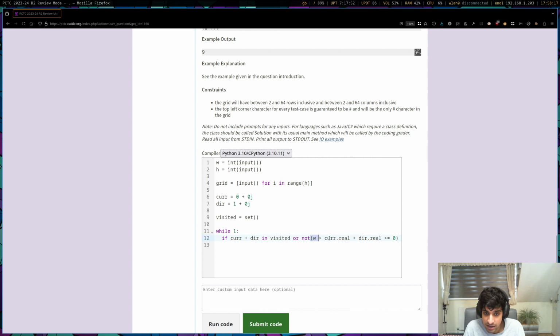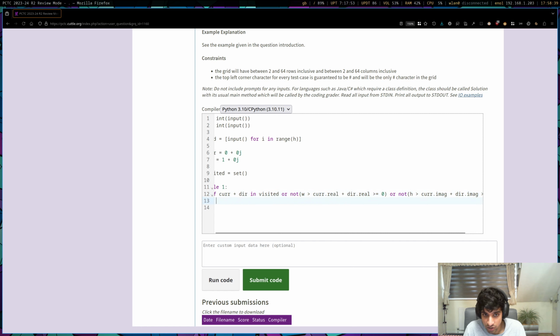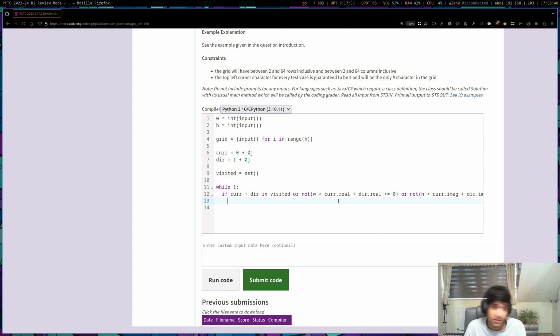And let's just do that again, but for the other axis, so the imaginary part. So if the current imaginary part, which we refer to by using .imag, plus the imaginary part of the direction, if they're not within this range, then it's also out of bounds, and therefore we need to change our direction. So this chunky line of code basically just checks: is our next move invalid? And if it is invalid, before we take the next move, let's actually change the direction.